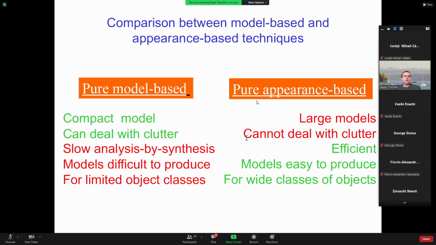Now, let's compare the model-based and appearance-based techniques. We have those green and red features or characteristics, for a pure model-based and for a pure appearance-based approach. The pure model-based is very compact, so we have the 3D geometry of the model, and can deal with clutter. If we have the geometry, then we can just fit, and based on the geometry, we can cope with some clutter or some occlusions.